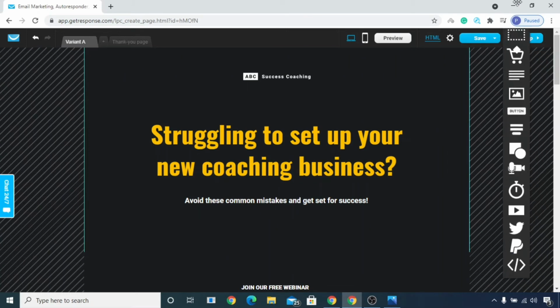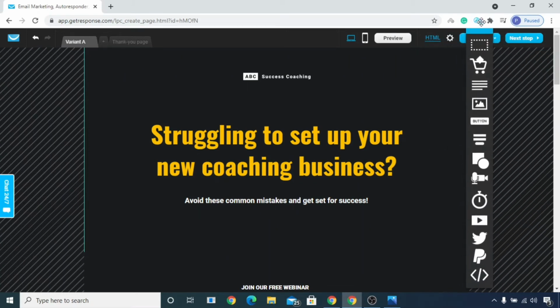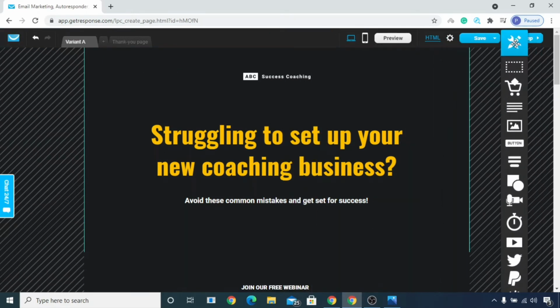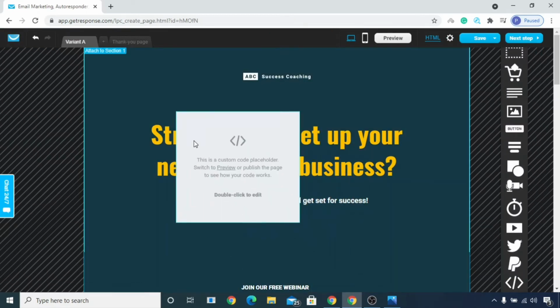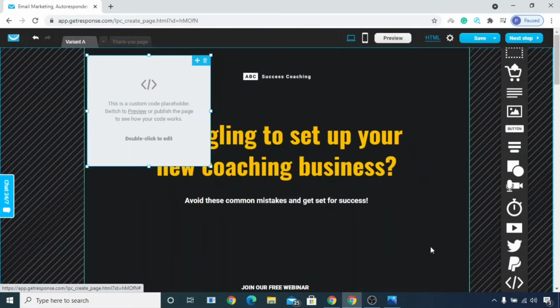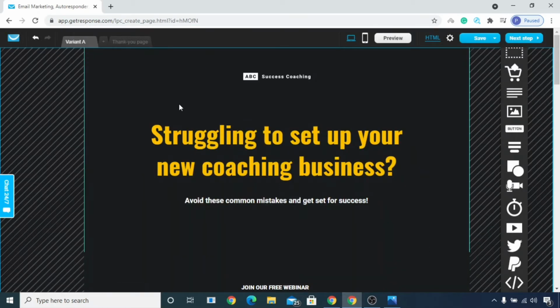If you need to put that, you can simply move it a little bit up here and drag this thing here and decrease it, so you can put the HTML code here. Okay, and then click on save. So let's cancel it and delete it.